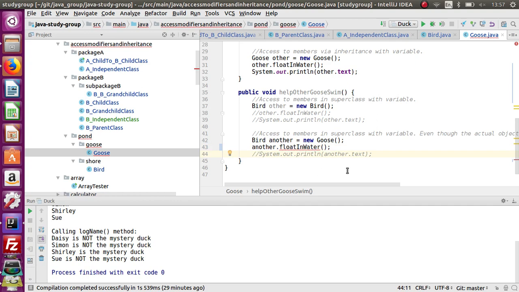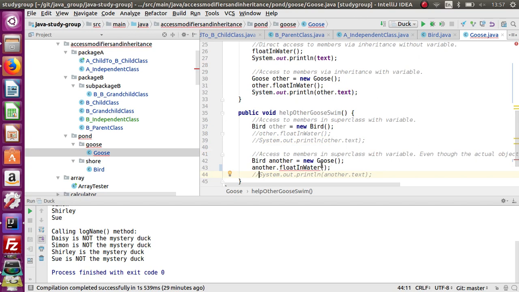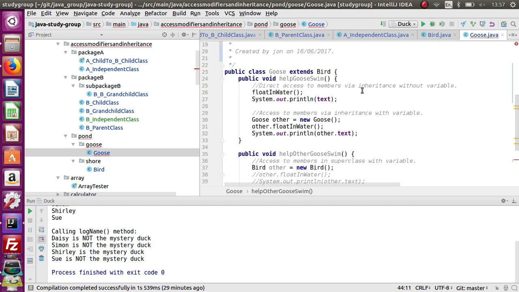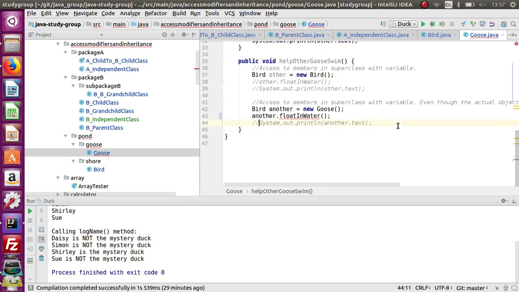Okay, so this is further nuance as well, because here we're creating a new goose, right? So goose is this class, and we just showed that if we created a new goose, we can hit that method because we're going through a reference of goose here. But the difference is we're assigning it to a bird, so we have to treat it as a bird. We're saying that the type of this reference, another, is bird. Even though underneath the hood it's a goose, we have to treat it as a bird.